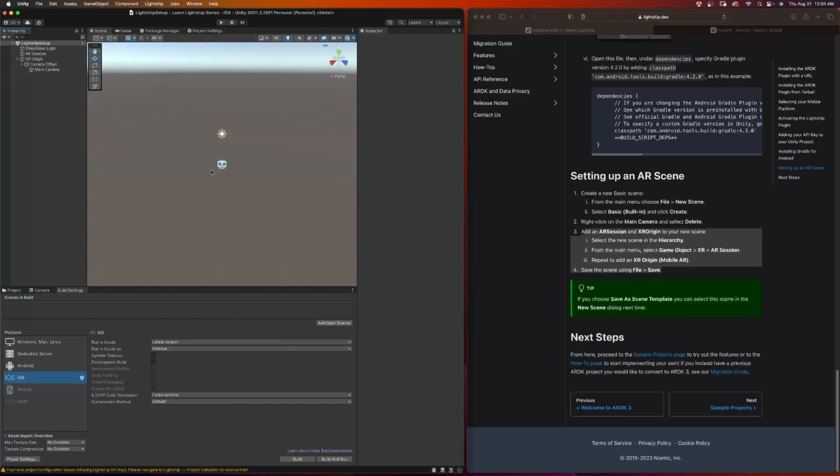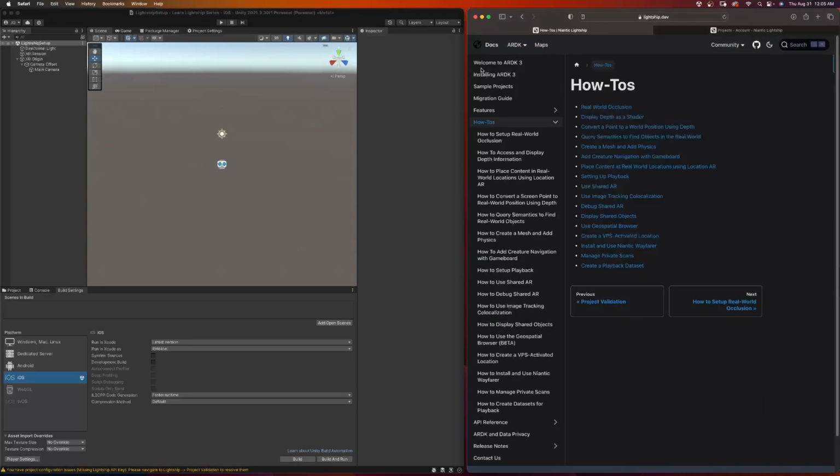But we have nothing here, Jamie. What do you mean we're done? So now we're done with that. So now what do we want to do? We have everything set up. This is great, but I actually want to build something. I want to see it on the device. So let's go to the simple how-to section.